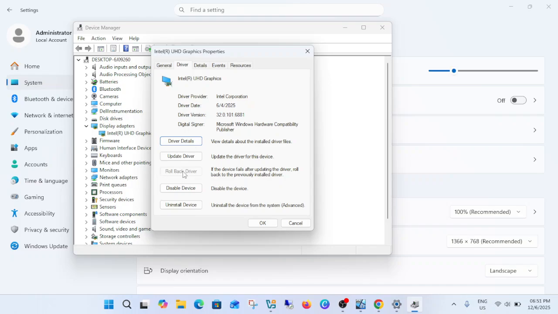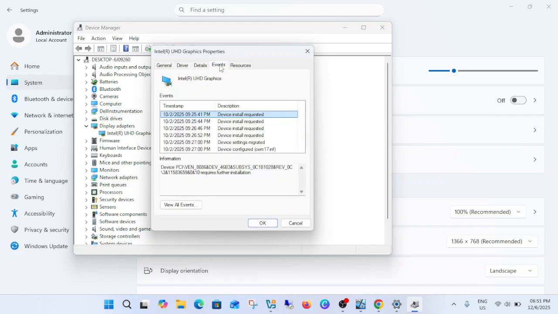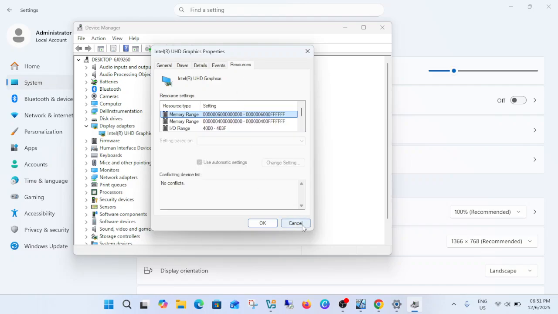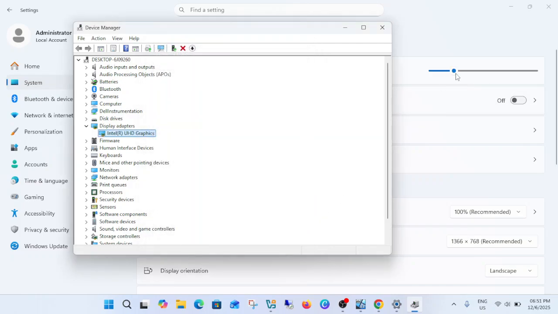Sometimes what happens is that the latest driver can cause this issue with the new Windows update due to incompatibility issues. Just roll it back, choose any option, and thereafter click on apply, OK, and you might have to restart your Windows if it is asking. If it is not asking, then leave it and check if that is able to fix your issue or not.